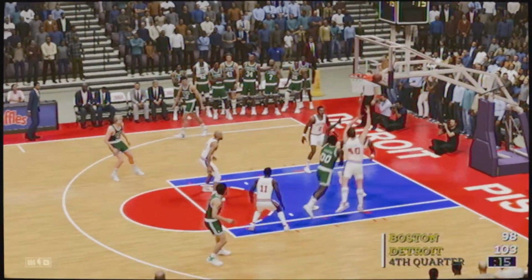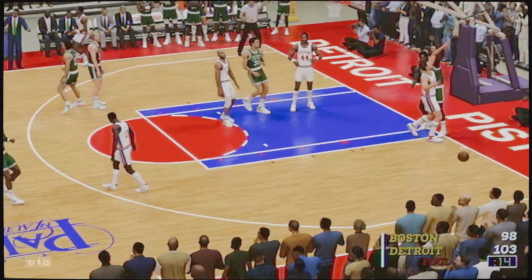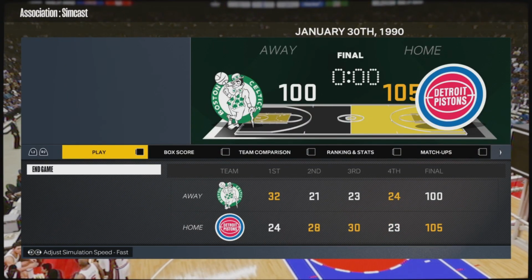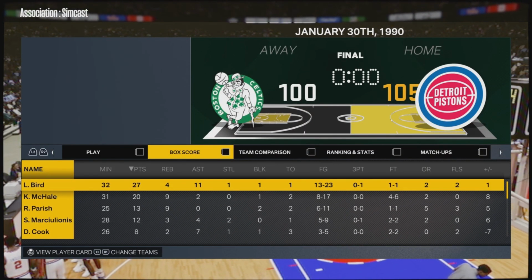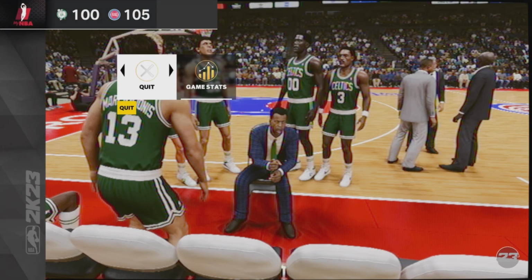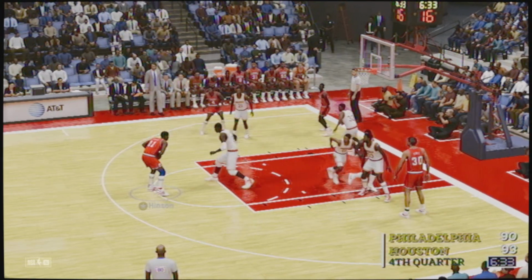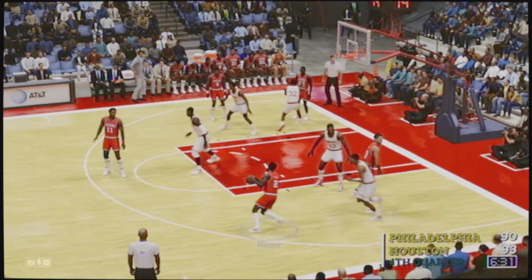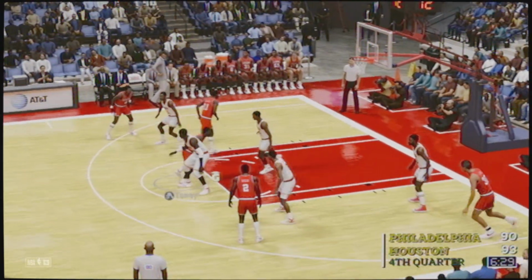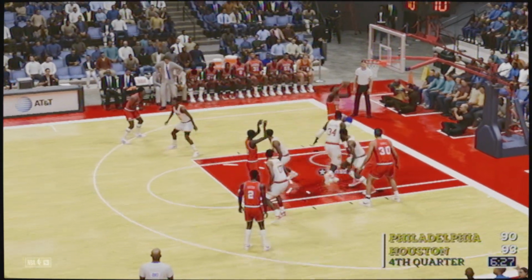Sarunas Marciulionis misses the shot, and this game is over. Yeah, we are breezing through these games with my voice being terrible. It's really unfortunate. This literally happened to me today. I woke up sounding like this, which isn't great for me. But let's move on to Philadelphia versus the Houston Rockets.